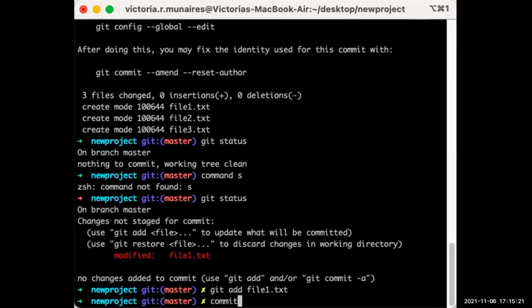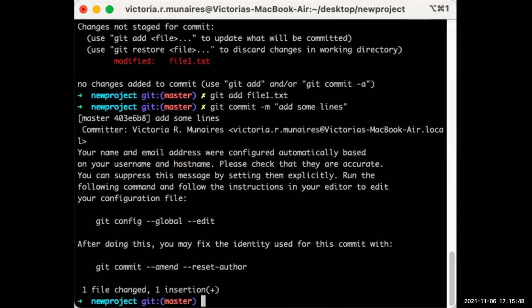But we have to say git first, git commit, and -m, and our message between double quotes or single quotes. What did we just add? Let's say we added some lines. Okay, that's it. These are the changes we have done, and now it's committed. It's all on the track now.